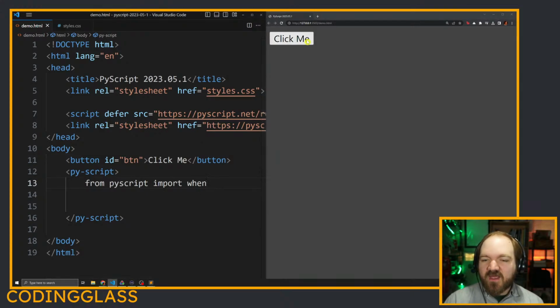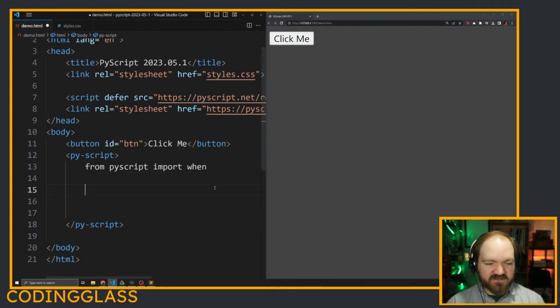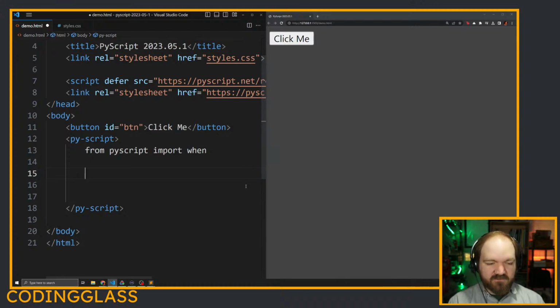So let's say what I want to do is when I click this button, I want to have it, I don't know, print hello world again, just something really simple. We have a new way of setting that up directly within our Python code. So in my Python code here, inside my PyScript tag, let's write that function first. We'll call it say hello.